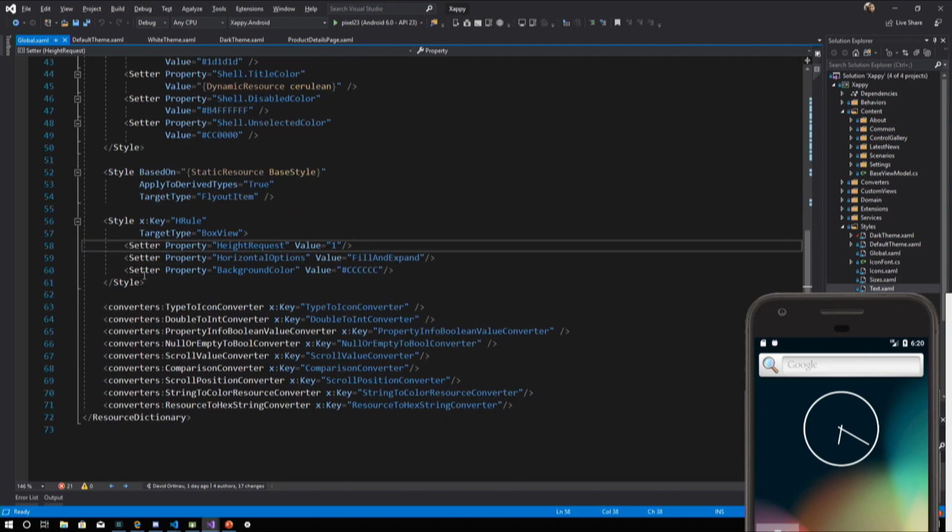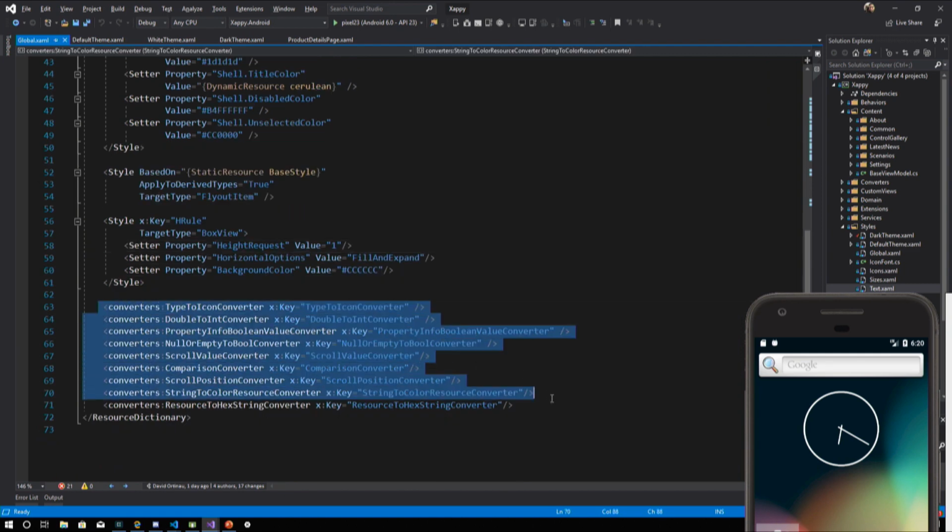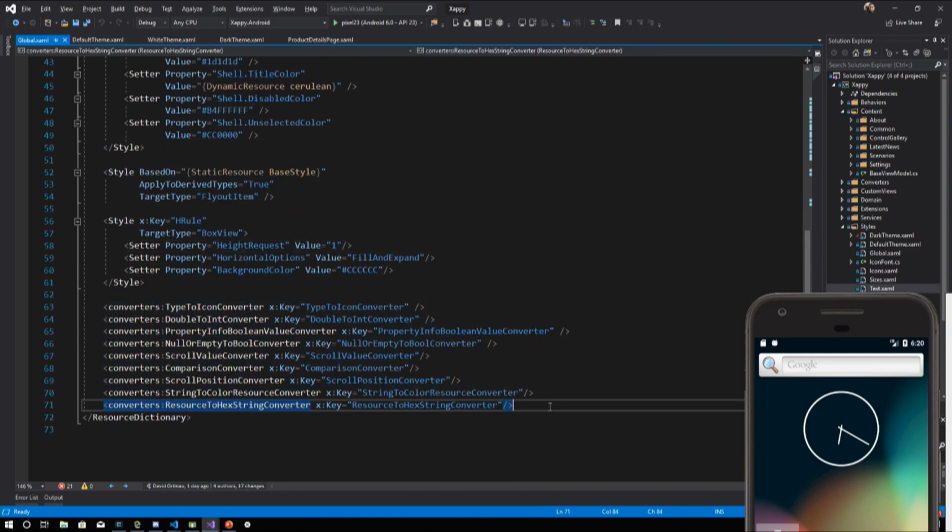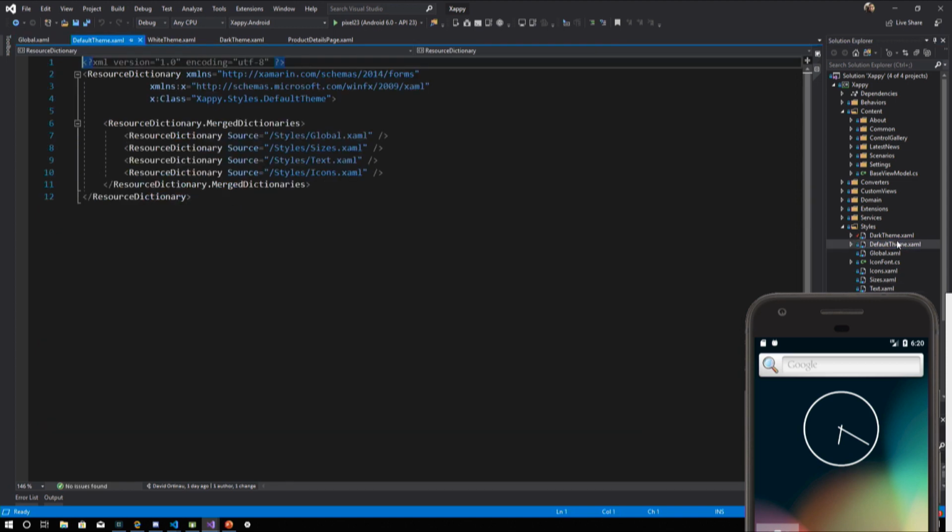And then I've got a bunch of converters down here, which probably could be its own file too. So the way the theming works is that my default theme brings all those bits together.